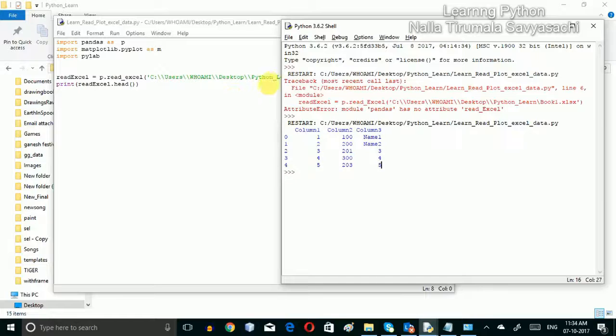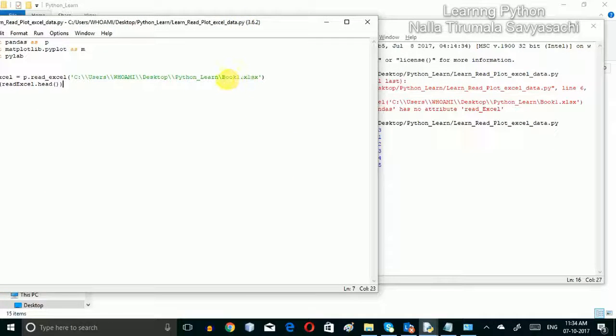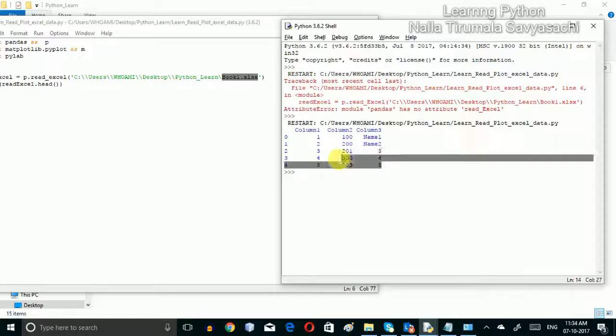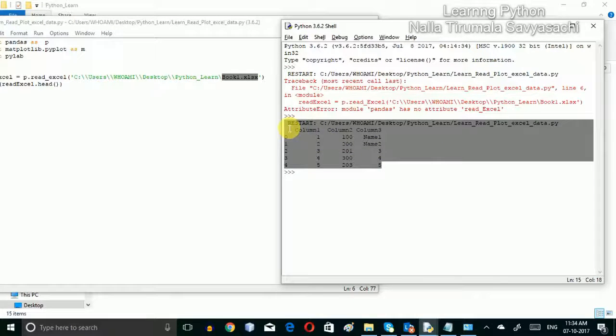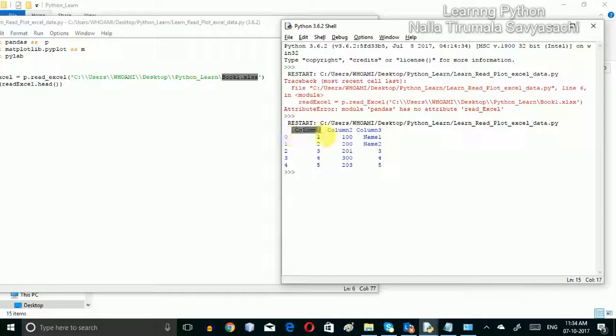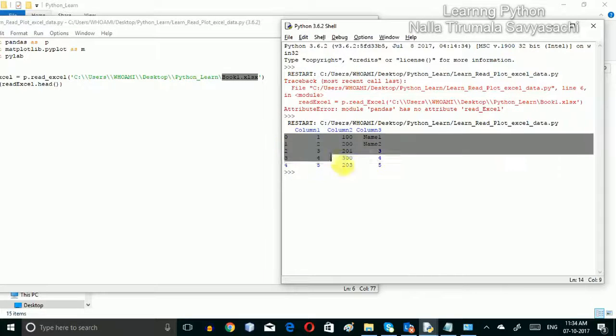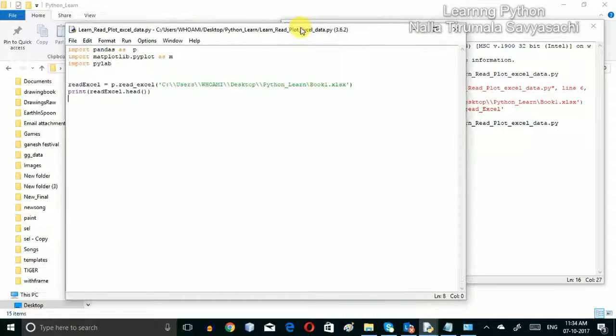Whatever data exists in this book1.xls, everything Python read and showed in our output window. So column 1, column 2, column 3, and we have this set of rows. So now we learned how to read an Excel file and how to print the values in the output by using the Pandas library, Pandas package.